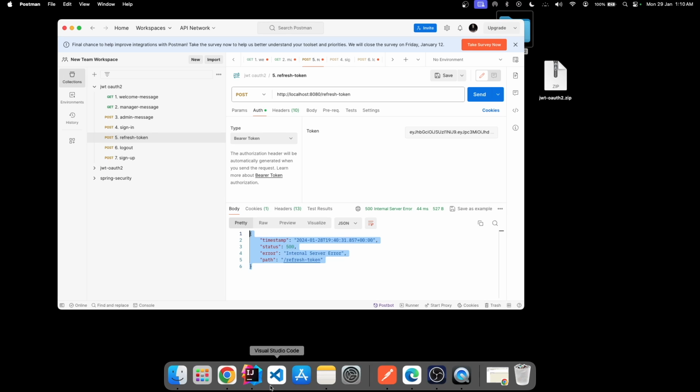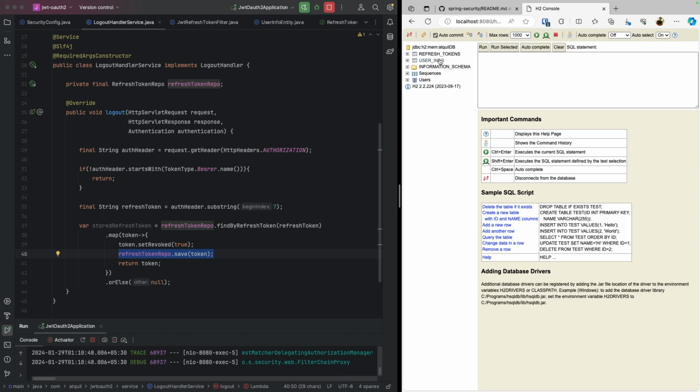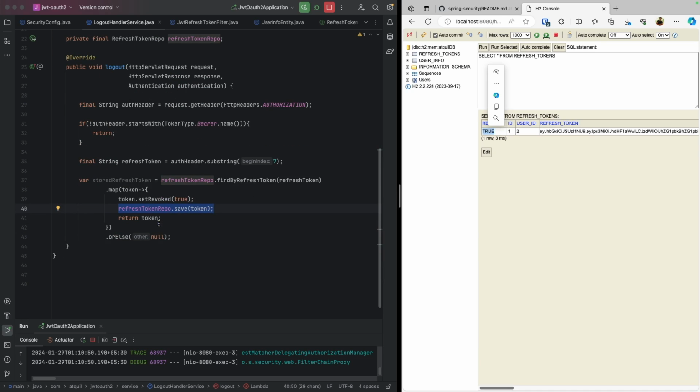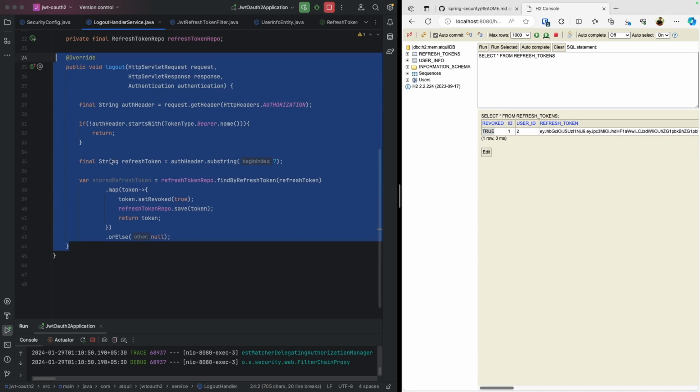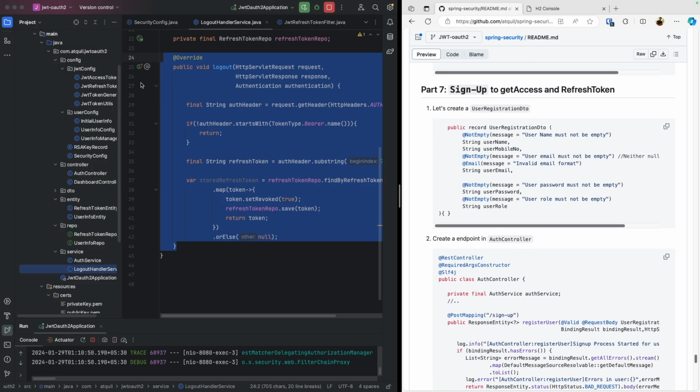If you see in the database, let me reload this thing, connect, refresh token. If you see, revoked is true. So now our refresh token is revoked and you will not be able to get a new access token. Okay, perfect, right? So now we have reached the last point where we are adding the user, which is the sign up. Finally, if you are still here, you are a legend, right? If you are still sticking to this tutorial this long.